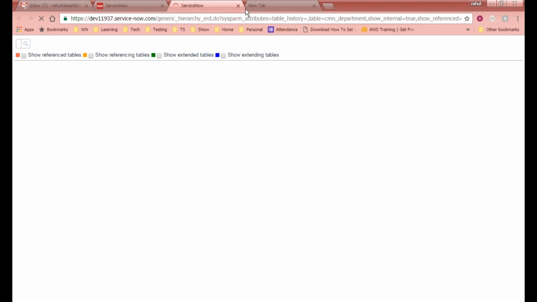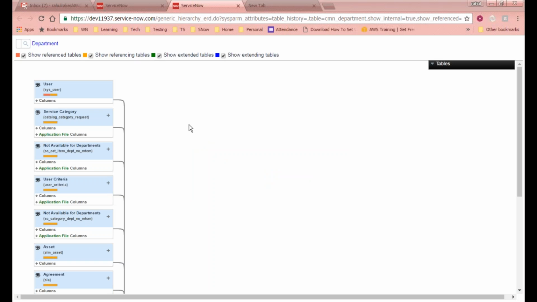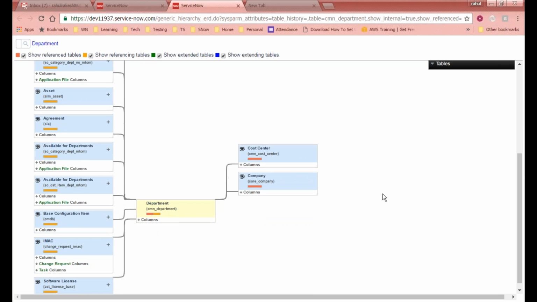Let it open up. You see here? It brings you four types of relationship. You have show reference tables, so the tables that are referenced by the department table, you will have those relationships coming in. Show referencing tables, the tables that ServiceNow is referencing. Show extended tables. Extended tables are inherited tables. I'm sure you understand inheritance.